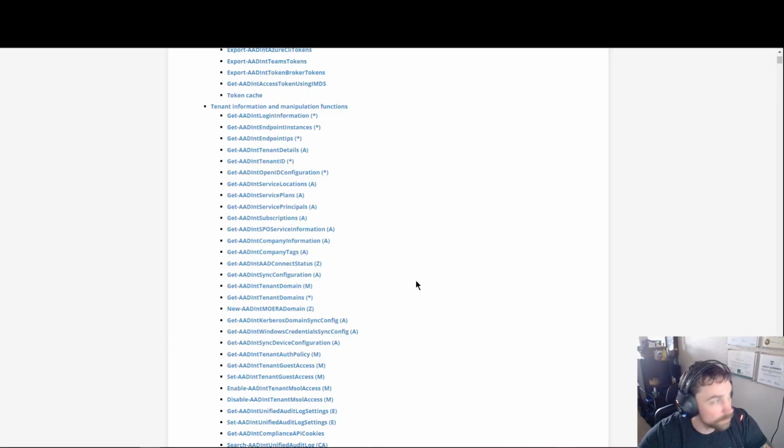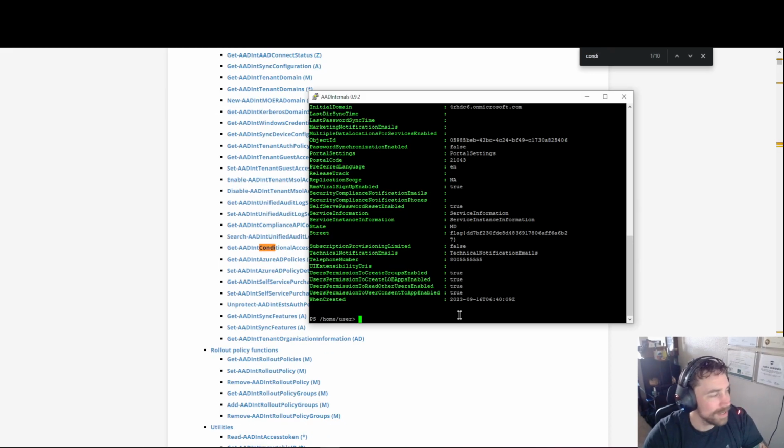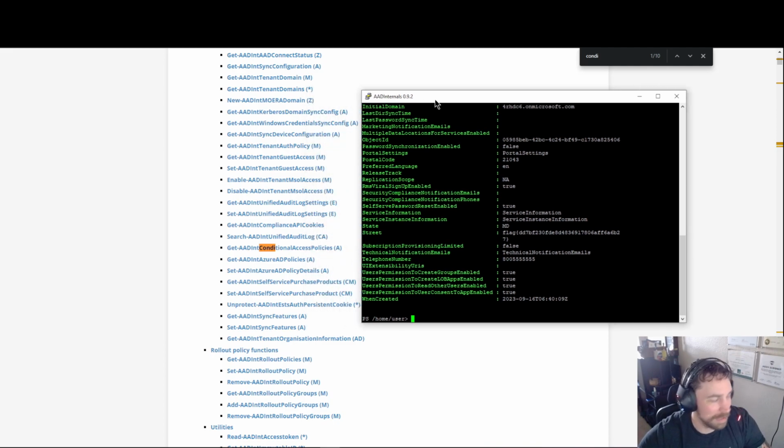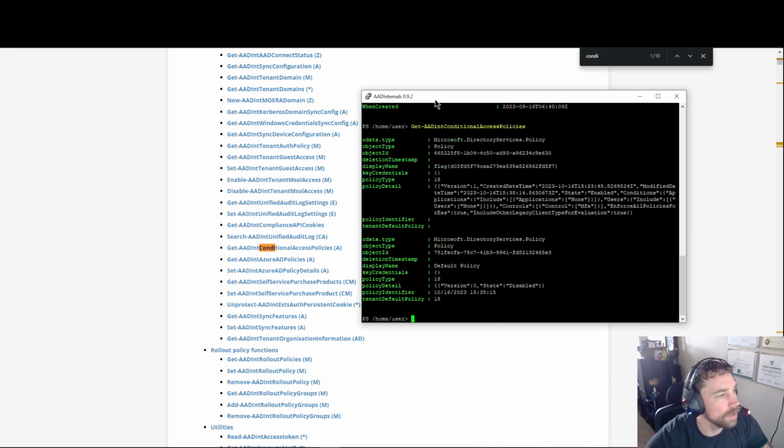So let's look for, what are we looking for? Conditional access. Conditional access, there's a command for it. I knew there had to be something on that. So it's a straight up Get-AADIntConditionalAccessPolicies. I cannot spell. Perfect. All right, let's take a look.